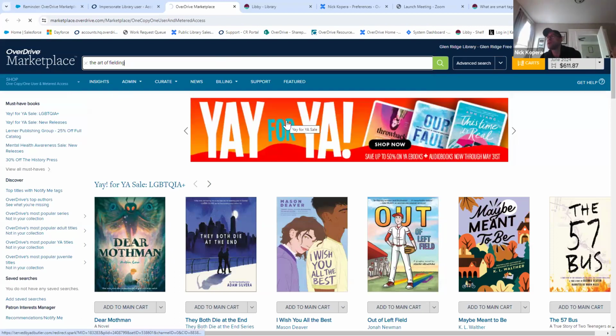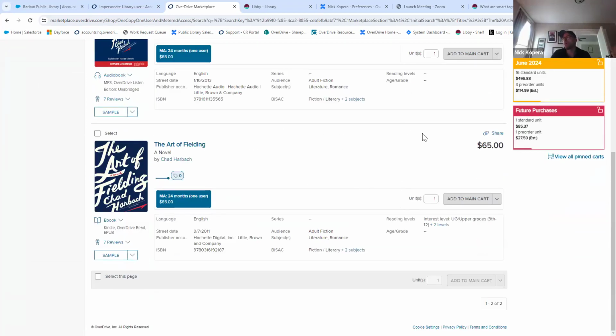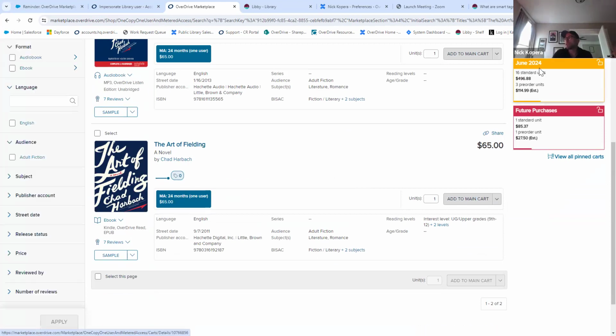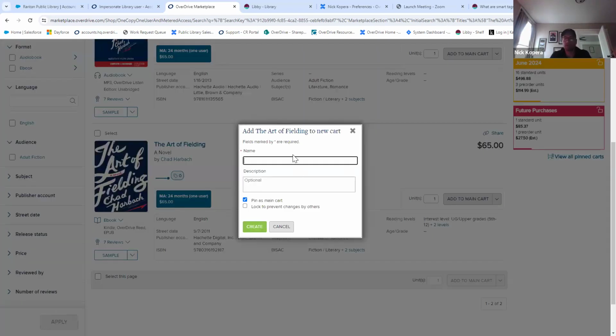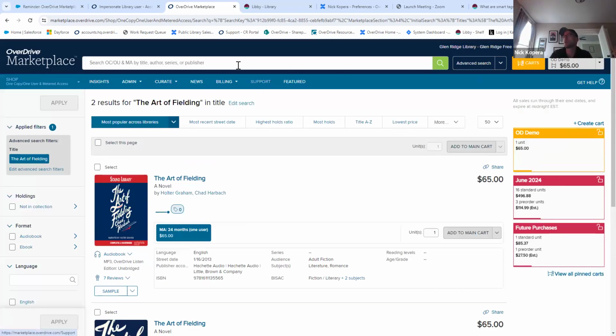It'll take me to the title details. If there's multiple formats for this particular title, that'll show up here as well. So there's an audiobook and then an ebook version of this title. And if I wanted to add that to a cart, you'll see these buttons here. Clicking the add to main cart would add this title to Tina's June 2024 cart because it's the pinned cart up here. So for our purposes, I'm going to create a new cart and just name it and pin it as the main cart. And then we can continue working with that pinned cart moving forward. So that's just the basic search. Again, author, series, title, if you know more exactly what you're looking for, you can utilize that basic search to start shopping.